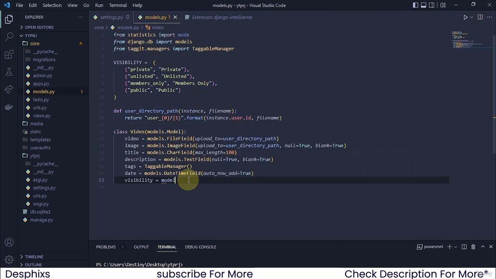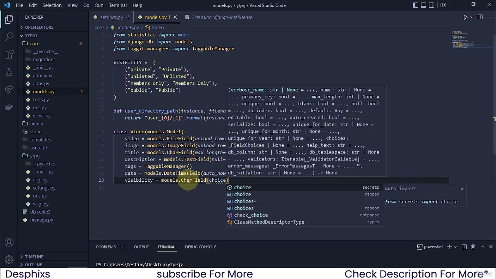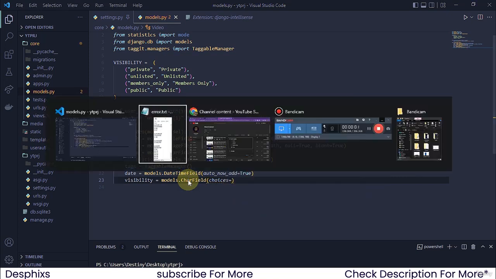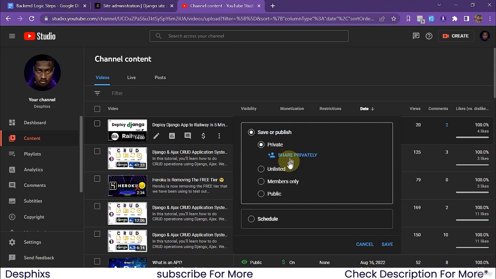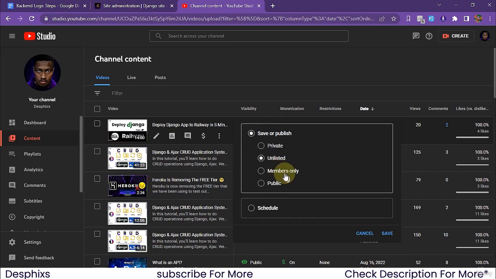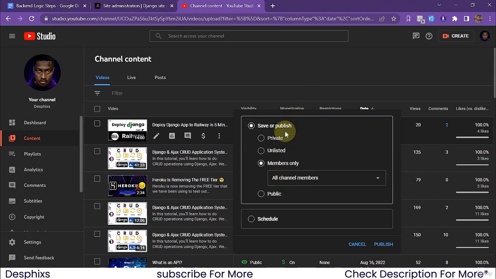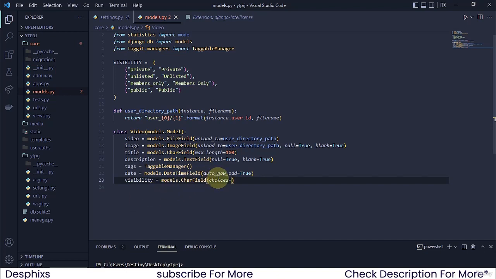We're simply going to pass in models, then we want to pass in CharField, and now visibility takes in choices. Okay, so over here you see we are able to choose whether we want this video to be private, unlisted, or members only. And that's because in the CharField, what we passed in was choices, and you want to choose from all of these: private, unlisted, members only, and public.